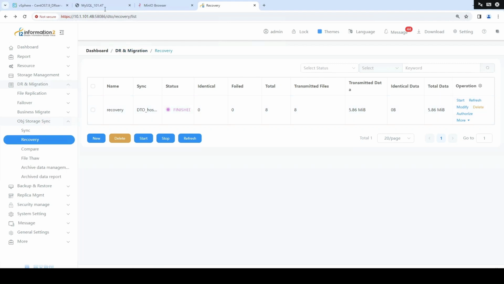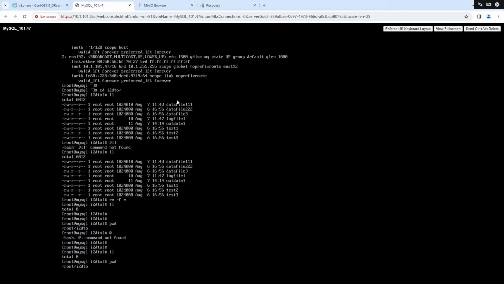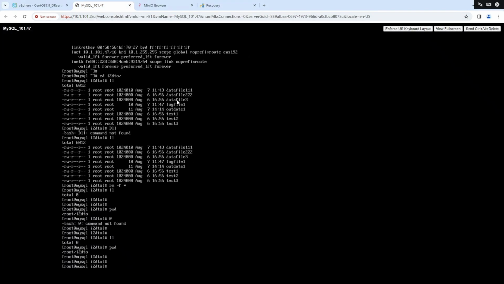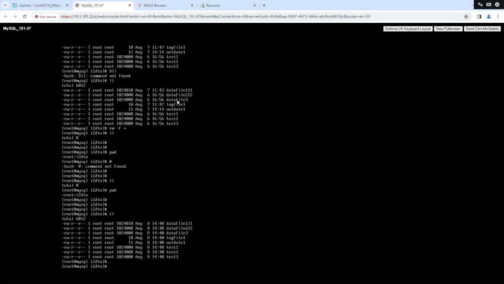Now we can return to our local host to check the data status. We can see the selected folder and files have been synchronized from object storage to our local. This is the process of the recovery, which can help us retrieve the data from remote to our local.